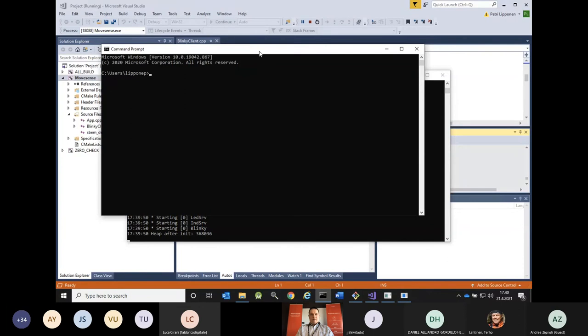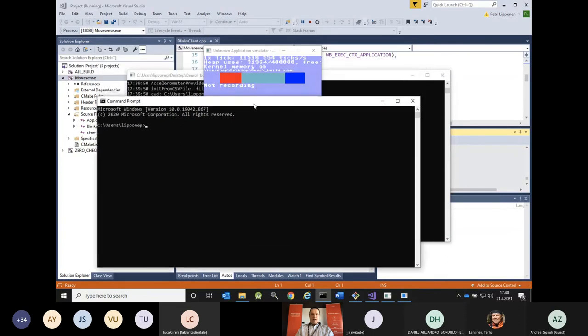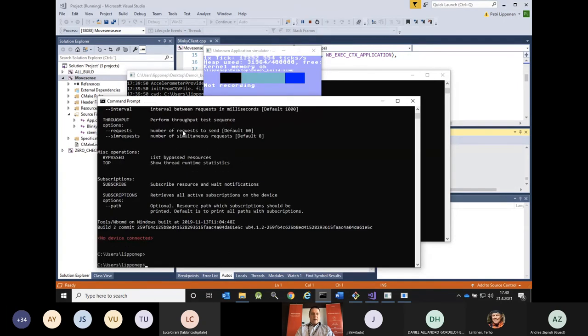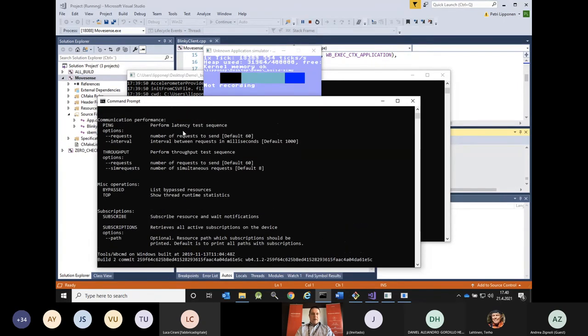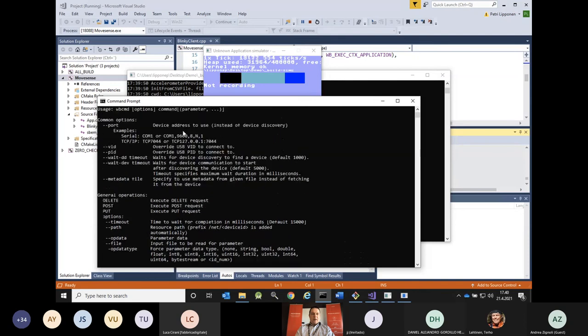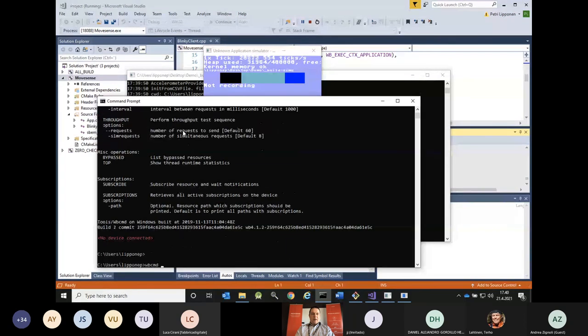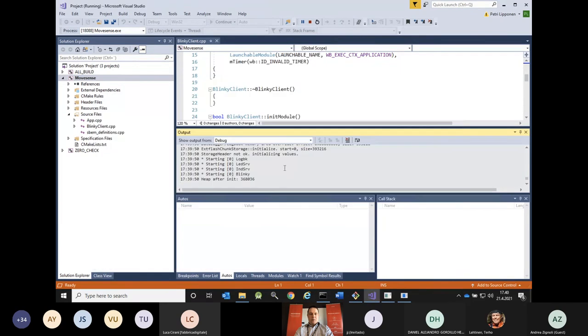Now, blinking LED is nice, but how to get the sensor data and so on? We use the wbcmd command that I had earlier. If you just type it, you'll get the instructions on what kind of common parameters it takes. And to talk to that simulator, you have to set the port. Instead of the usual COM4 or whatever your serial port is, you put the TCP and then the localhost address.